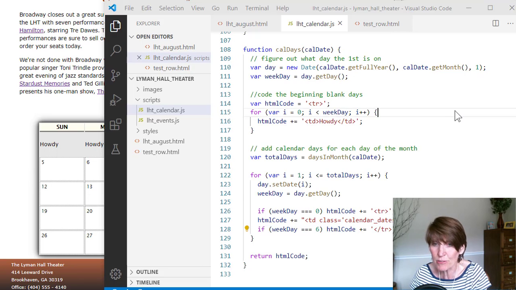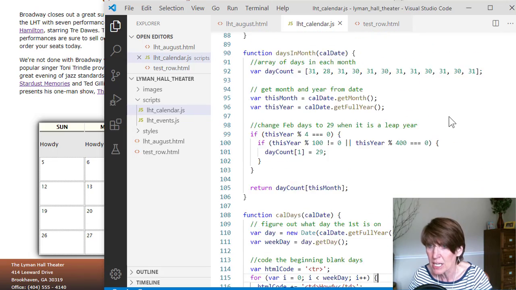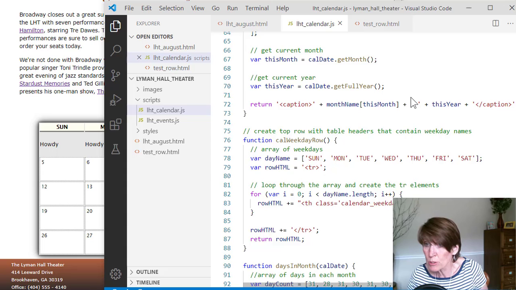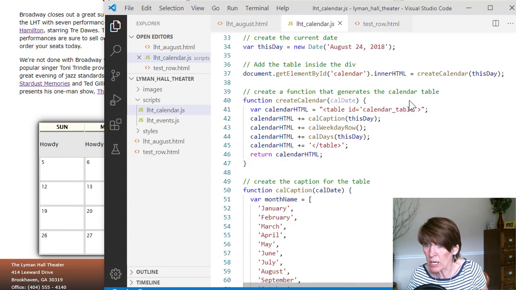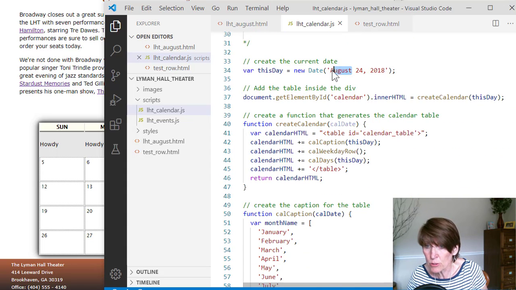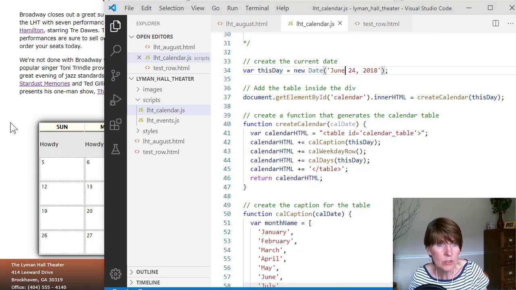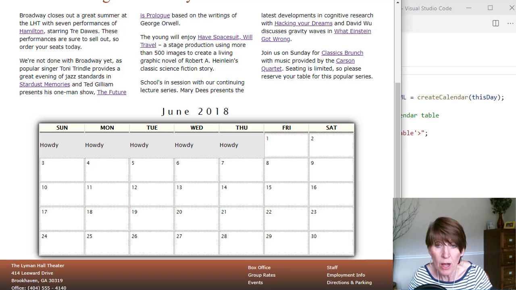Now, just for fun, let's change it to a different date. Let's go back to June. So if we go up here and our date is set to August, let's set it to June just to see what happens, because that has a different number of days, right? So now we refresh. What do we get for June? June started on Friday and has 30 days. So it is showing up different. It has 5 blank days.